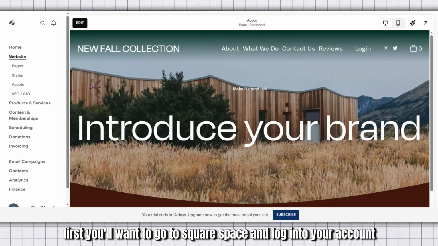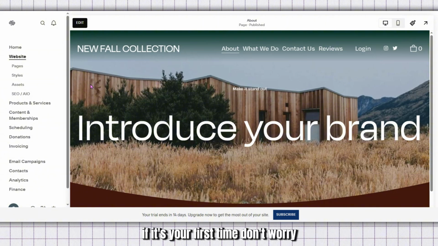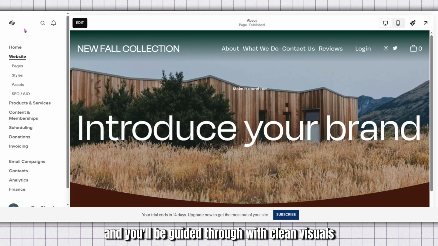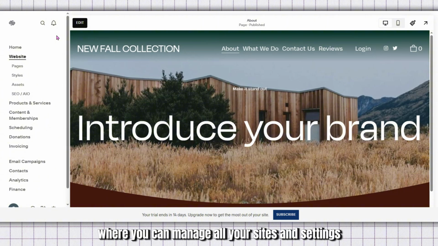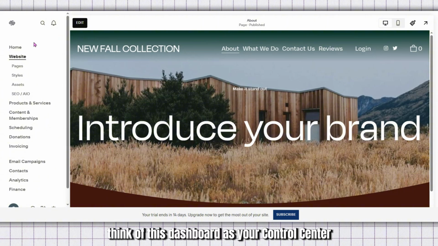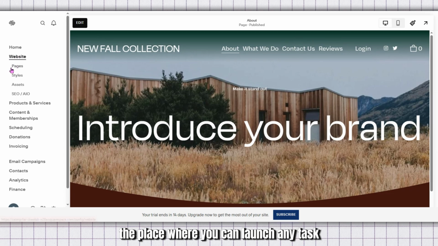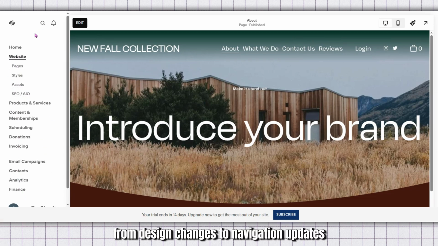First, you'll want to go to Squarespace and log into your account. If it's your first time, don't worry. The interface is intuitive, and you'll be guided through with clean visuals that make it easy to understand where everything lives. Once you're logged in, you'll be greeted by your dashboard, where you can manage all your sites and settings. Think of this dashboard as your control center, the place where you can launch any task to update or customize your website, from design changes to navigation updates like the one we're covering today.